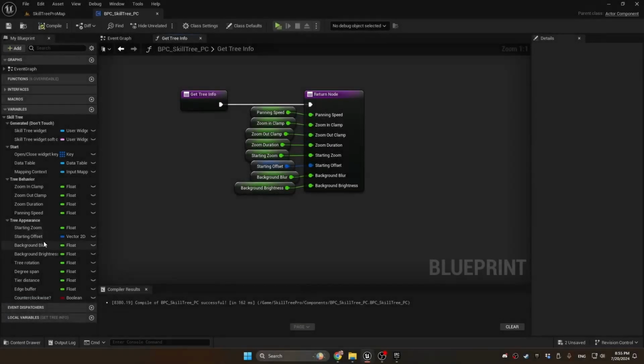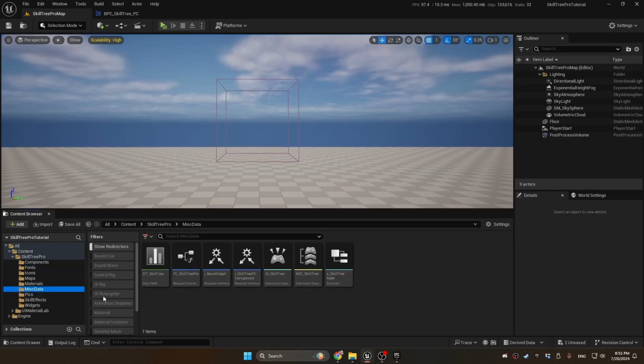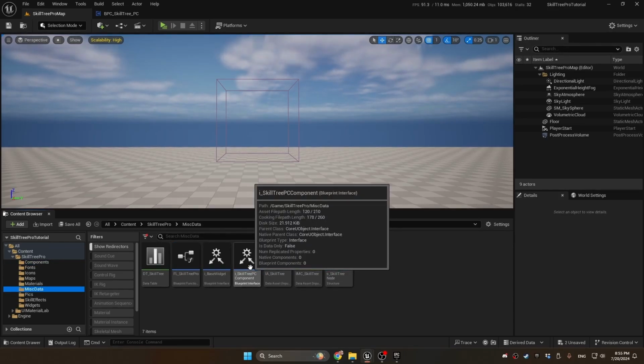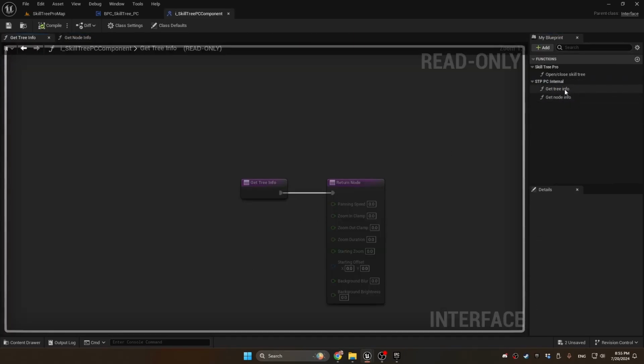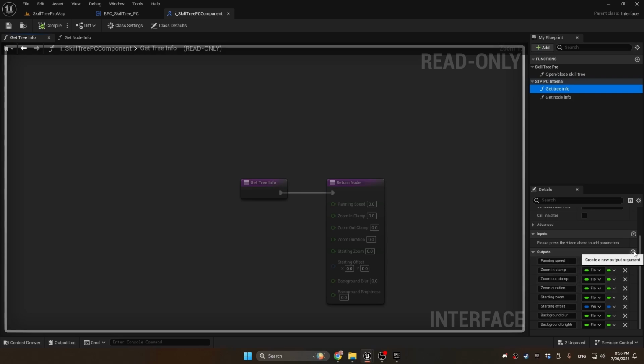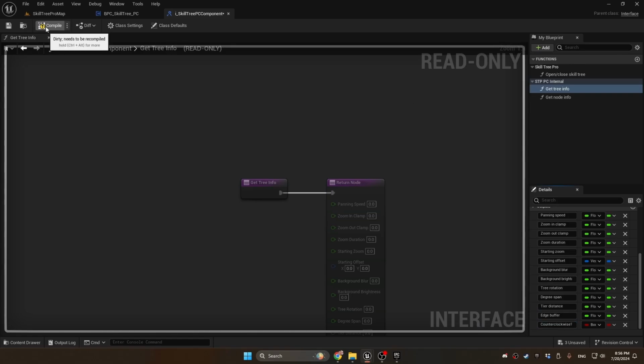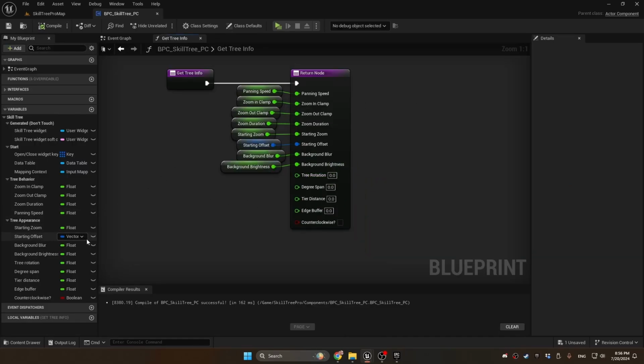Compile, and we want to add these variables to the get tree info interface function to pull these variables in with these. So we'll go to MISData, open up our interface, open up the get tree info, and add these outputs here. And compile, close the interface. Now we can just input them here.